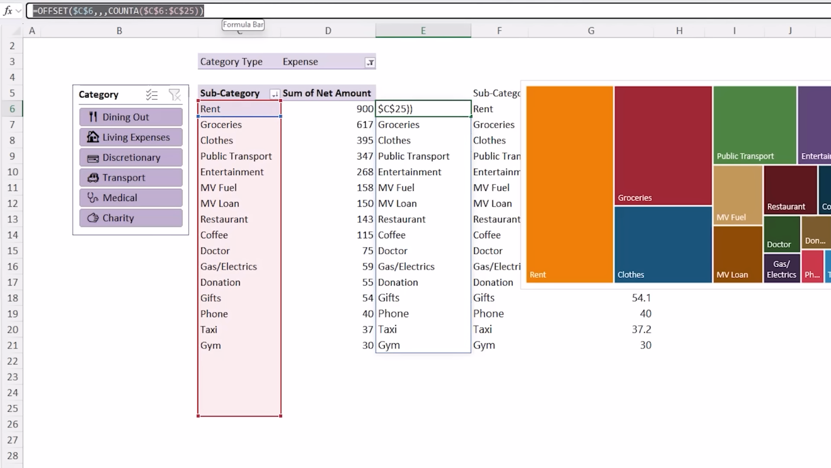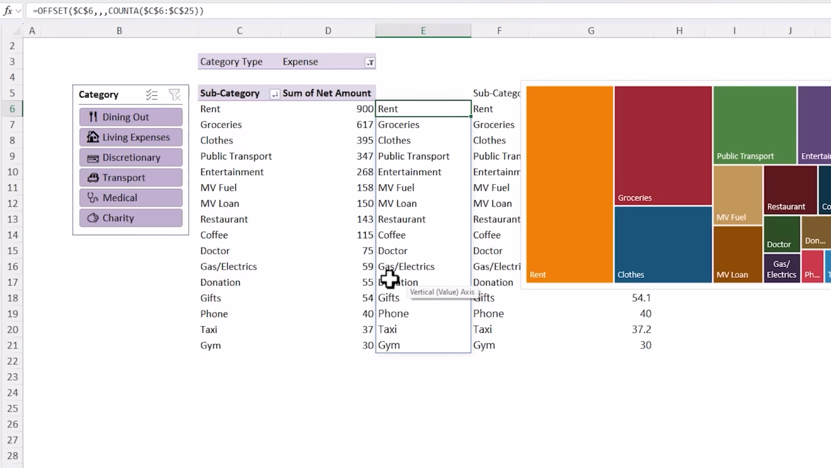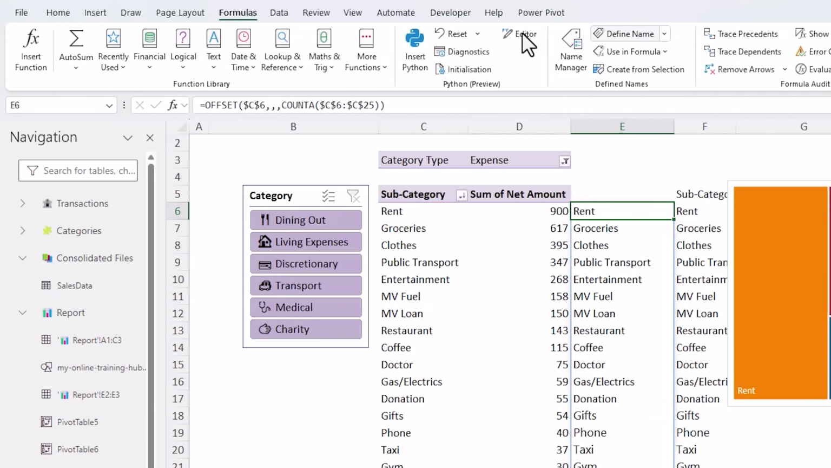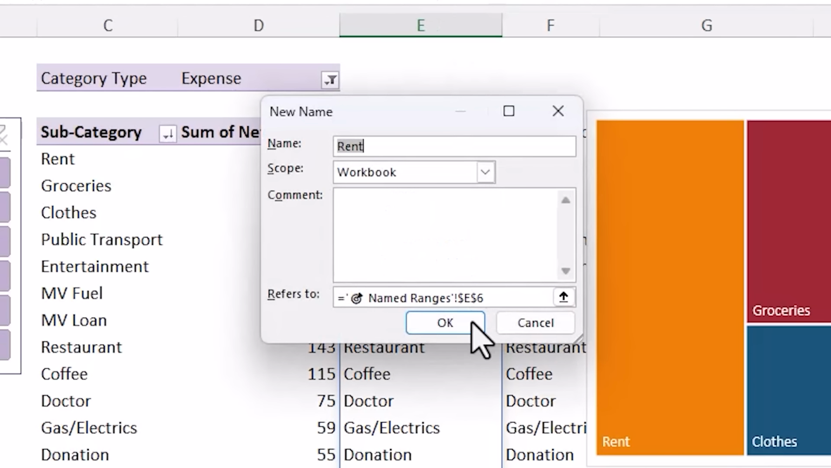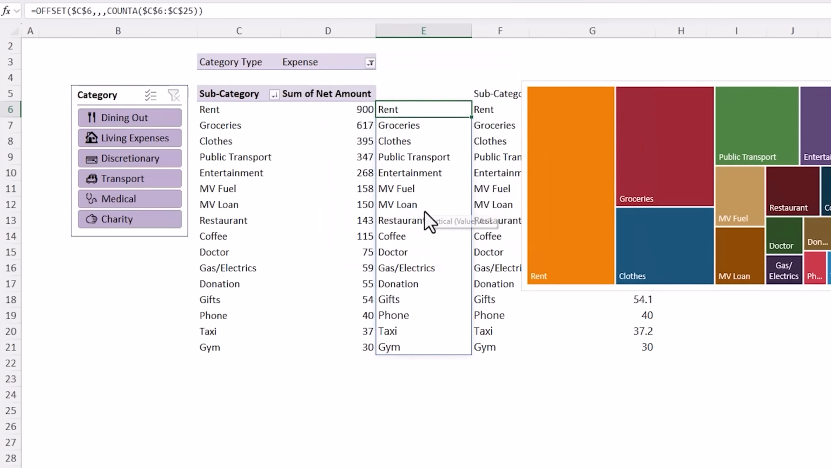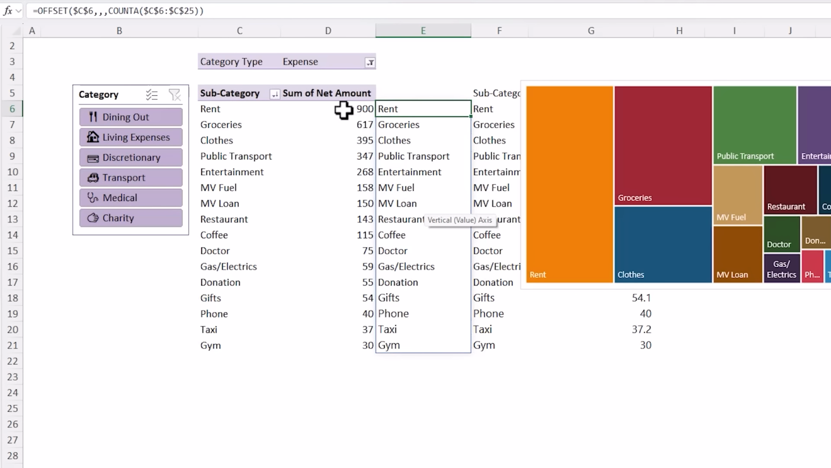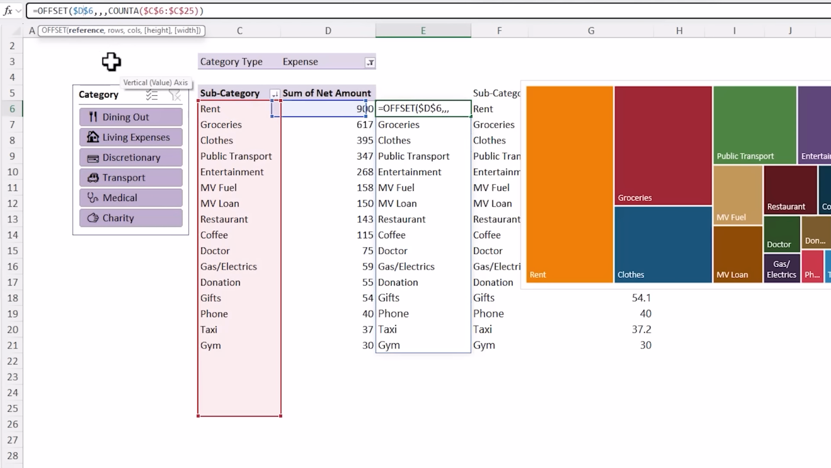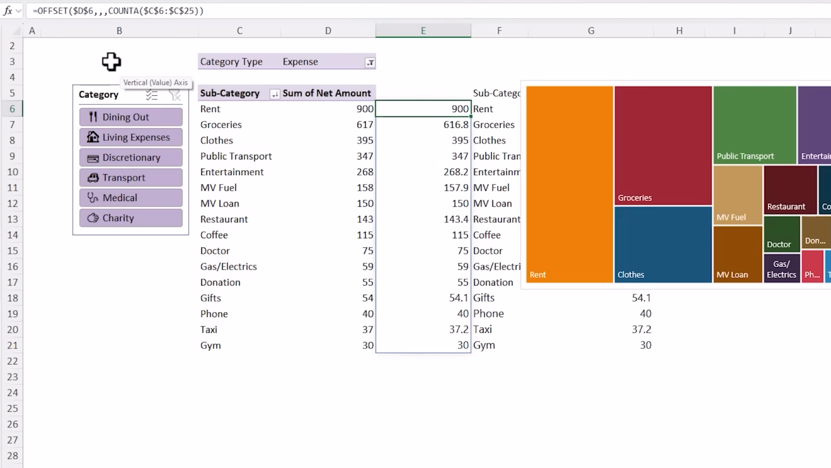So with that done, I'm going to copy the formula. And then on the Formulas tab, I'm going to define a name for that formula, and we'll call this TreeMapAxis. And in the Refers to, I'm going to delete what's there and Control-V to paste in my OFFSET formula. Click OK. That's done. Now I also need one for my values. So all I need to do is change the starting point from column C to column D. And now I've got my values.